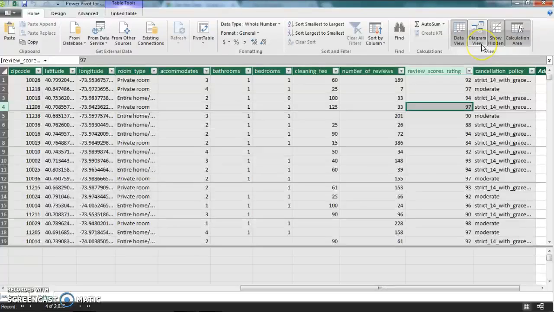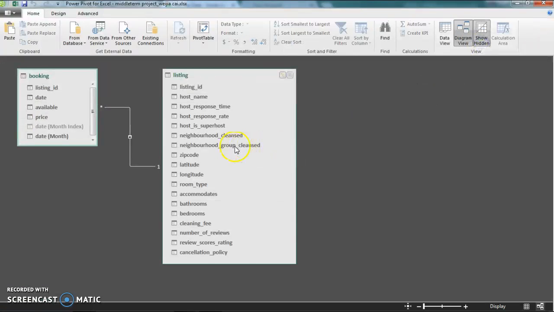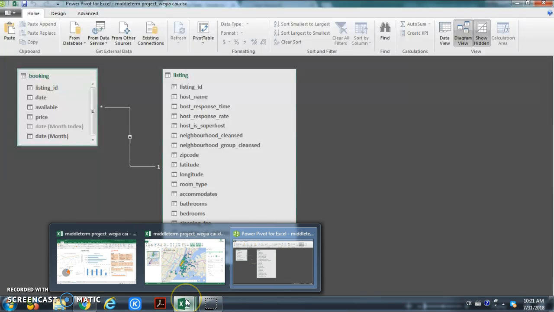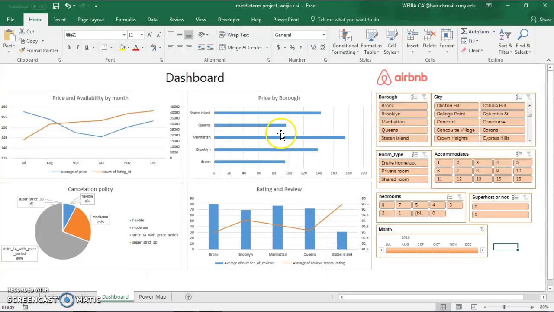And from the diagram view, we can clearly see that the relationship between the two tables is a one-to-many relationship. Listing ID is the key to link the two tables. Let's get back to the Excel sheet. Here is the dashboard I created with 4 pivot charts and 7 slicers.